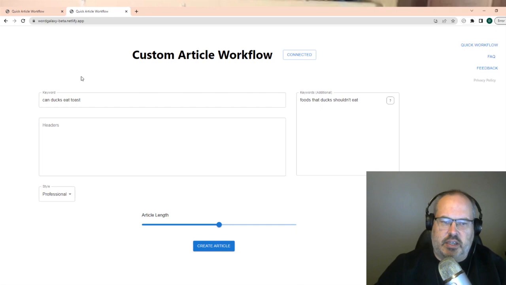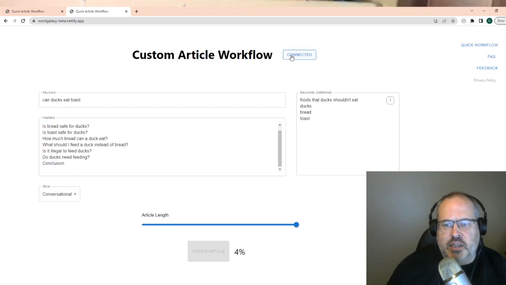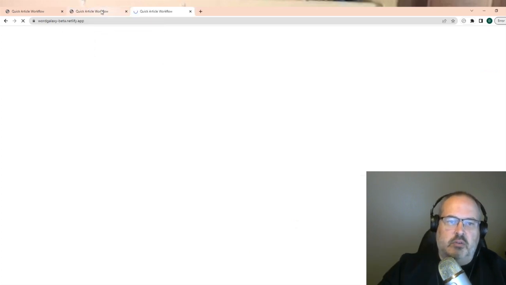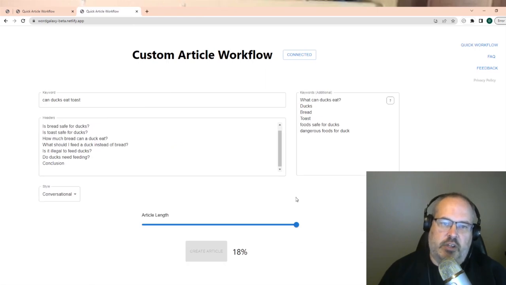Let's use the same keyword, can ducks eat toast? We're going to choose conversational style and make the max article length. After I enter the keywords I want, I go down to headers and I simply paste these in. These can be from the top of your head, or you could do competitor research before you build it. And then you press create article. In my testing, the custom article workflow takes about 11 minutes per article. But just like in the previous tool, you can run 10 articles with the same tool at once. I've never taken above 10 articles running at the same time. But even with only 10 tabs, this means I could create more than 50 articles per hour.